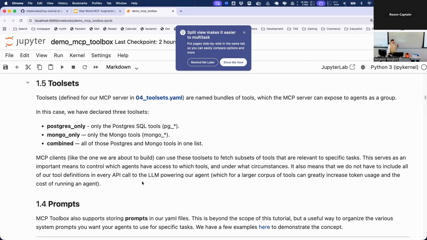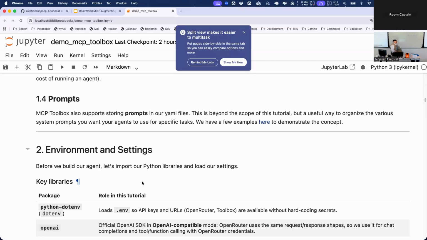Finally, prompts is beyond the scope of this particular tutorial, but this is another thing that you can define with MCP Toolbox to give it specific prompt templates. There are some examples if you would like to look into it a little more, but there are no real resources in the MCP Toolbox. There's no way to really expose a schema using MCP Toolbox.